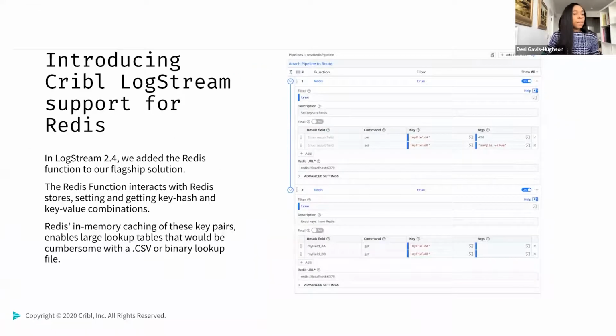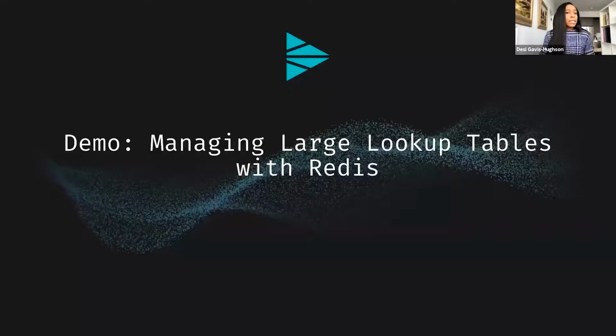So for the past few weeks, I've been focusing in these demos on new features we've added with our latest version, LogStream 2.4. One of the things that we've added is support for Redis in the form of our Redis function. So Redis is an in-memory key value database, and Cribl LogStream's Redis function sets and gets key hash and key value combinations. Redis's in-memory caching of those key pairs enables large lookup tables that would be cumbersome with a CSV or binary lookup file, like a MaxMind lookup file. So next, we'll walk through how to manage large lookup tables with Redis. Here's another video from Anand to show you how that's done.